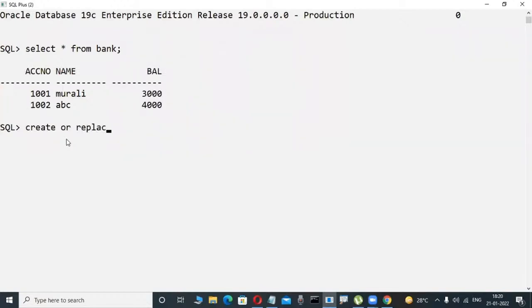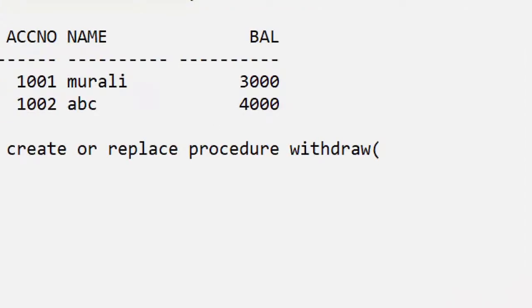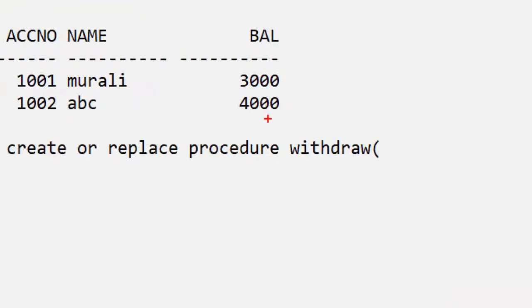Create or replace procedure. Observe it here, just the executions. Here I'm giving my procedure name: withdraw is the procedure. Okay, fine. Slowly observe here, this is a table. In my project, I try to implement one small scenario only, withdraw.